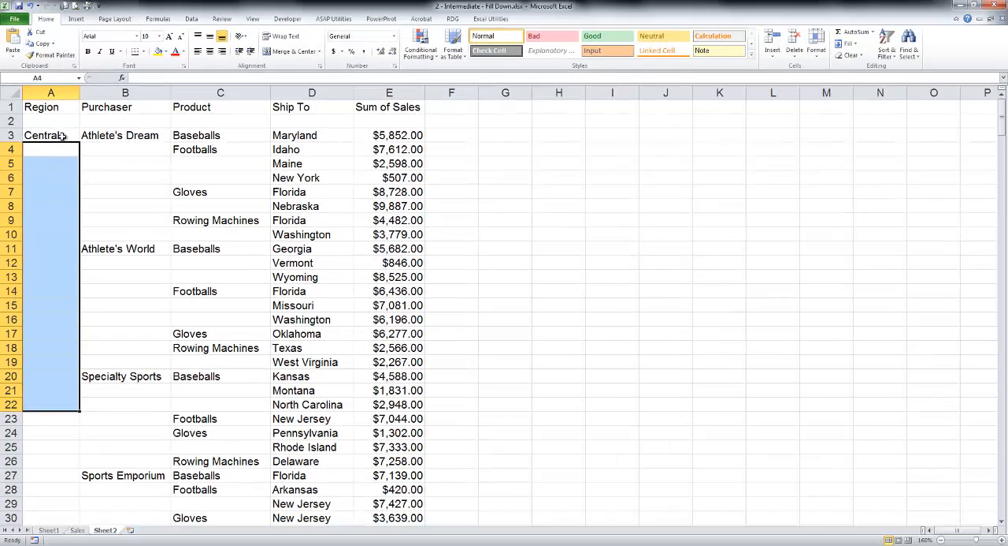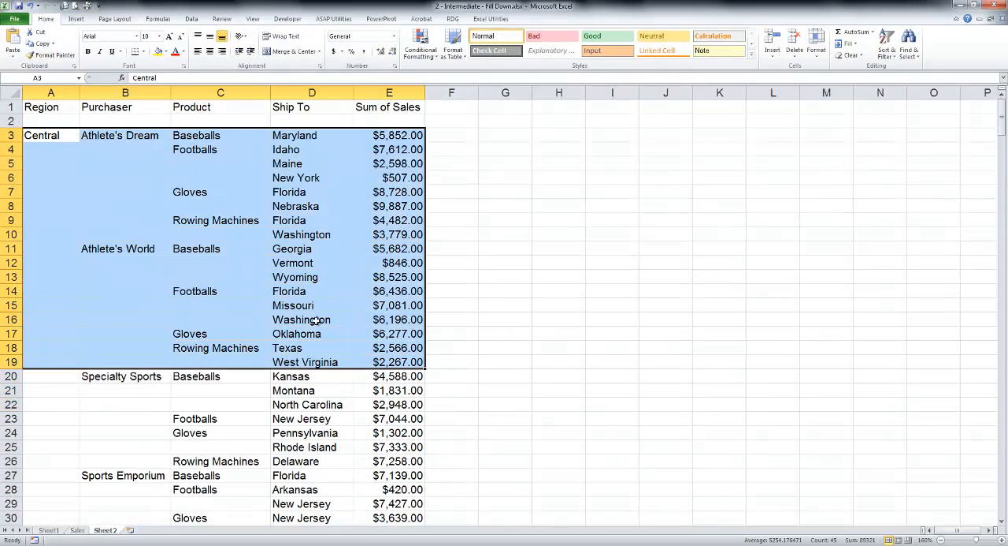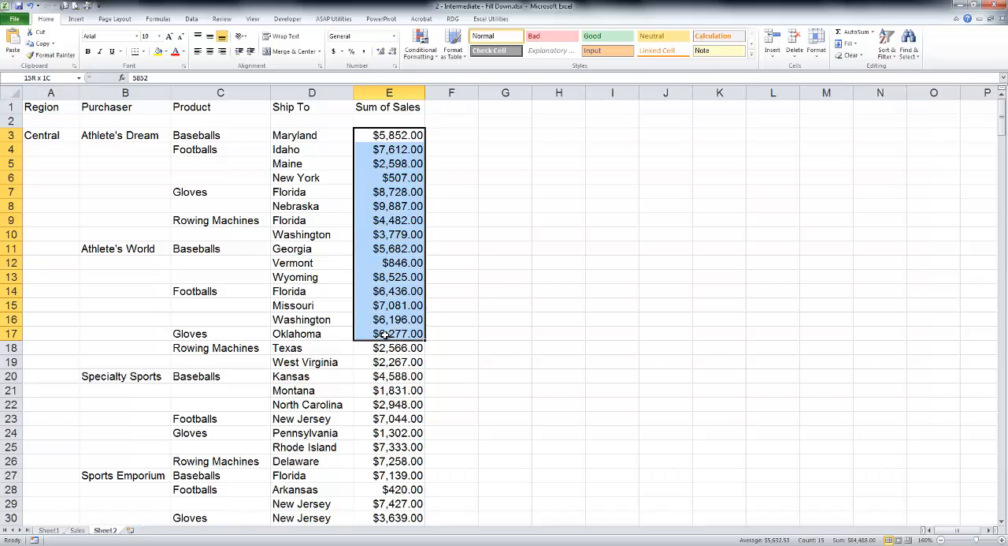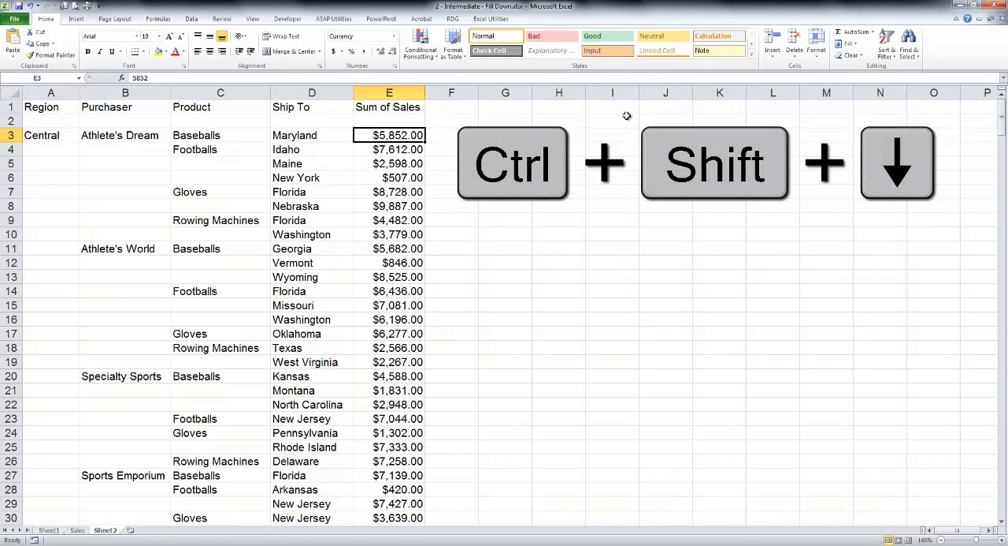The first thing we need to do is highlight our data. Now, you can highlight this any way that you wish. One of the tricks that I like is, because the sum of sales column has no blank cells in it, I will click on the first sum of sales and do a control down arrow. Actually, I'm sorry, I take that back. A control shift down arrow.